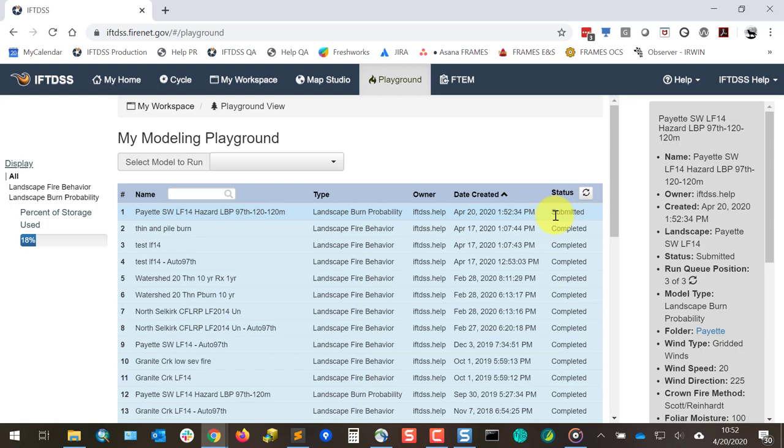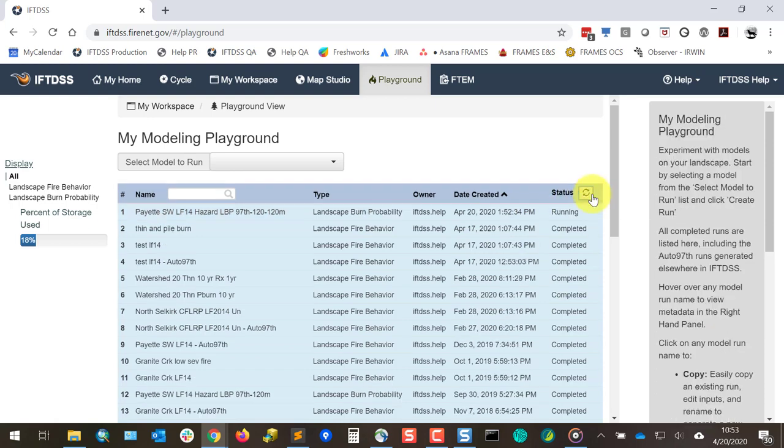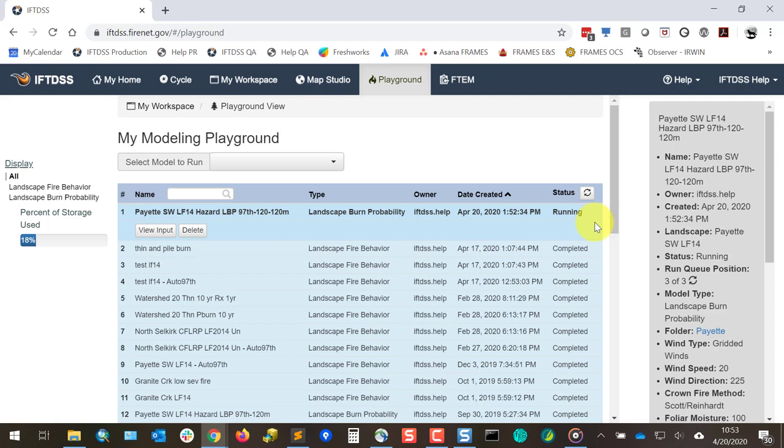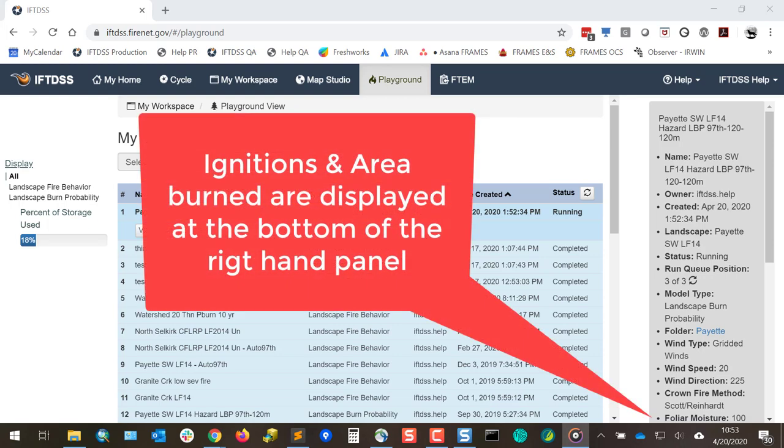Once you've submitted a run, you can check your status in the queue by viewing the right-hand panel for your run. In this example, we can see our place in the queue. We are number 3 of 3, indicating we're third in line. The system will send you an email when your model run is complete, or you can also check its status in Modeling Playground. You can use the number of ignitions and percent area burned to help gauge the model's progress.